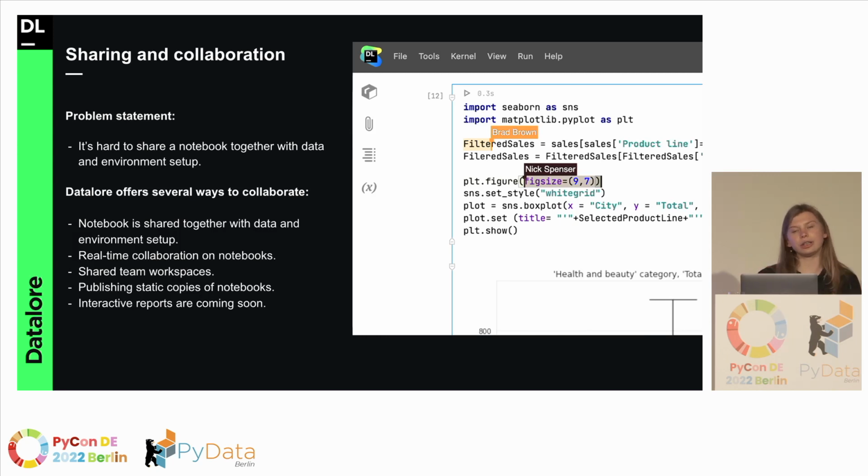So you will see your collaborator's cursors. You can track your collaborator throughout the notebook, and this way you can help each other out on some data science problems, and move faster, so to say, with collaboration.